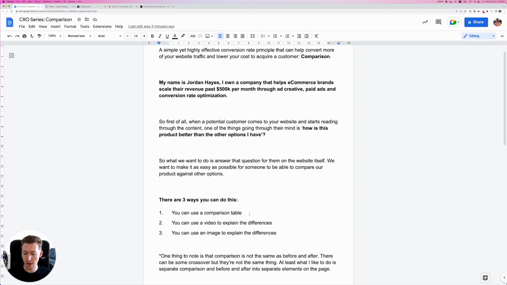First of all, you can use a comparison table. Second of all, you can use a video to explain the differences between your product and other options. Or you could also use an image to explain the differences between your product and other options.